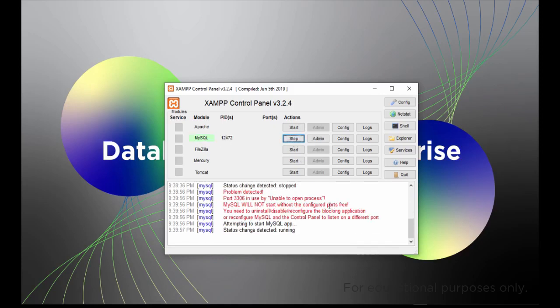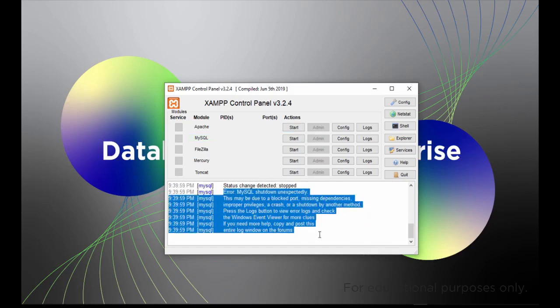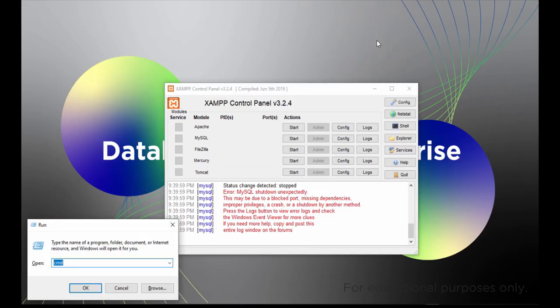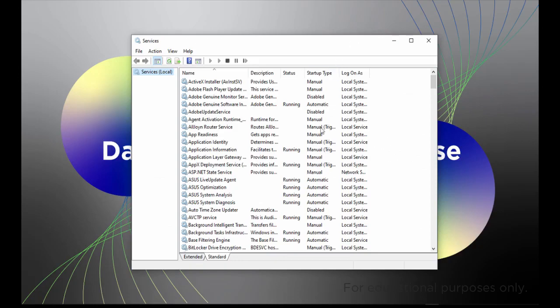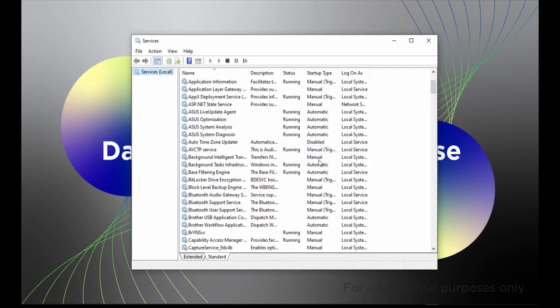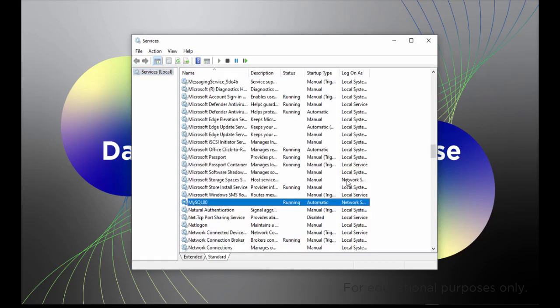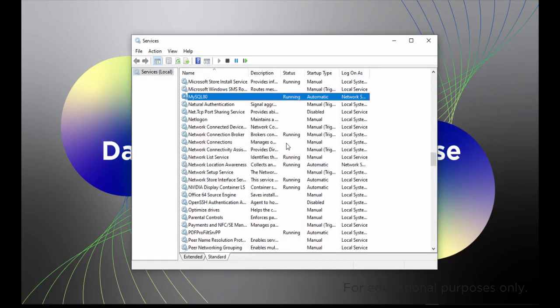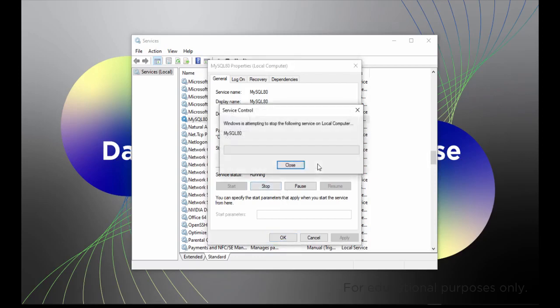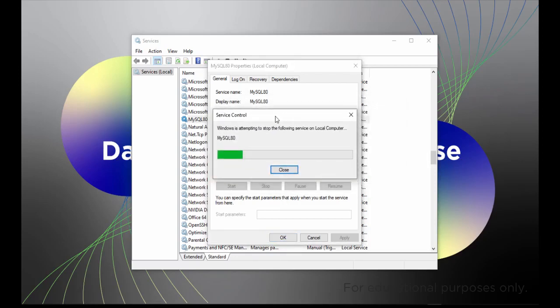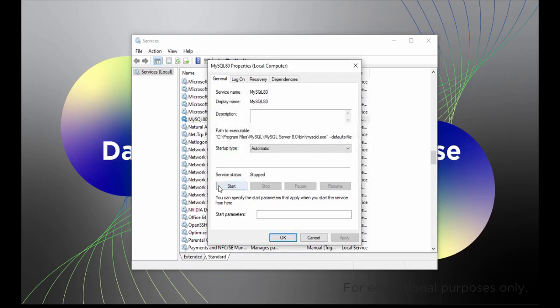Now, if this issue occurs on your system, we need to troubleshoot that by going to Services. Type services.msc. Then you need to find MySQL 80. I have MySQL 80 here. We need to try to stop this service to troubleshoot. This will take seconds, just wait. Then press OK.